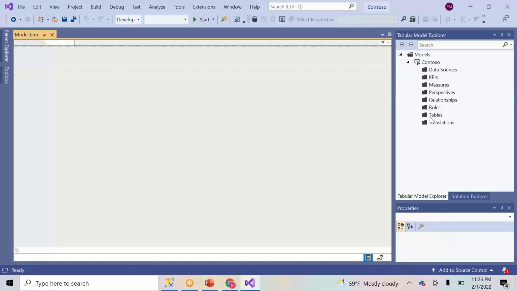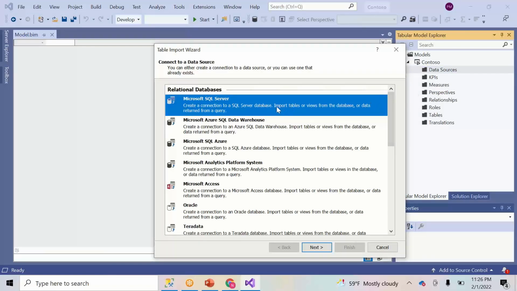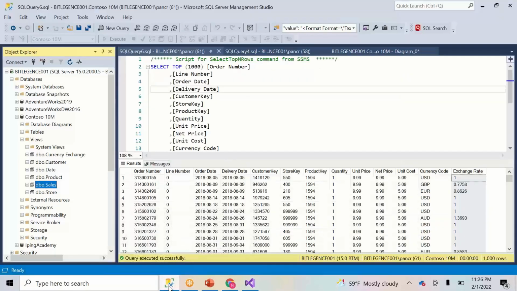Okay. So what am I supposed to do here? The first thing when you connect to a Tabular model is to bring in your data source. So I'm going to connect my data source. And again, as you know, I'm using Microsoft SQL Server. I'll click next, and I would call my server here now. My server name is this.